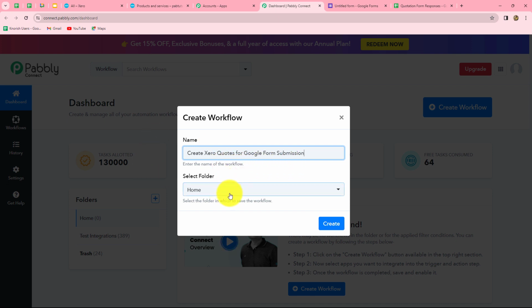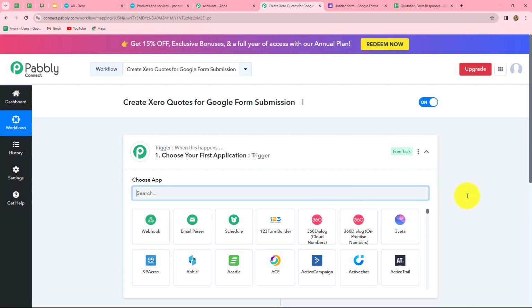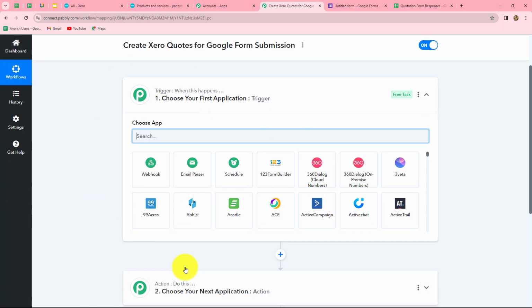Now, after giving the name, we can also select the folder in which we want to save our workflow. So from the drop down, I'm going to select this test integrations folder. And now we will click on create. As we do that, we can find that two windows are open in front of us, trigger and action.